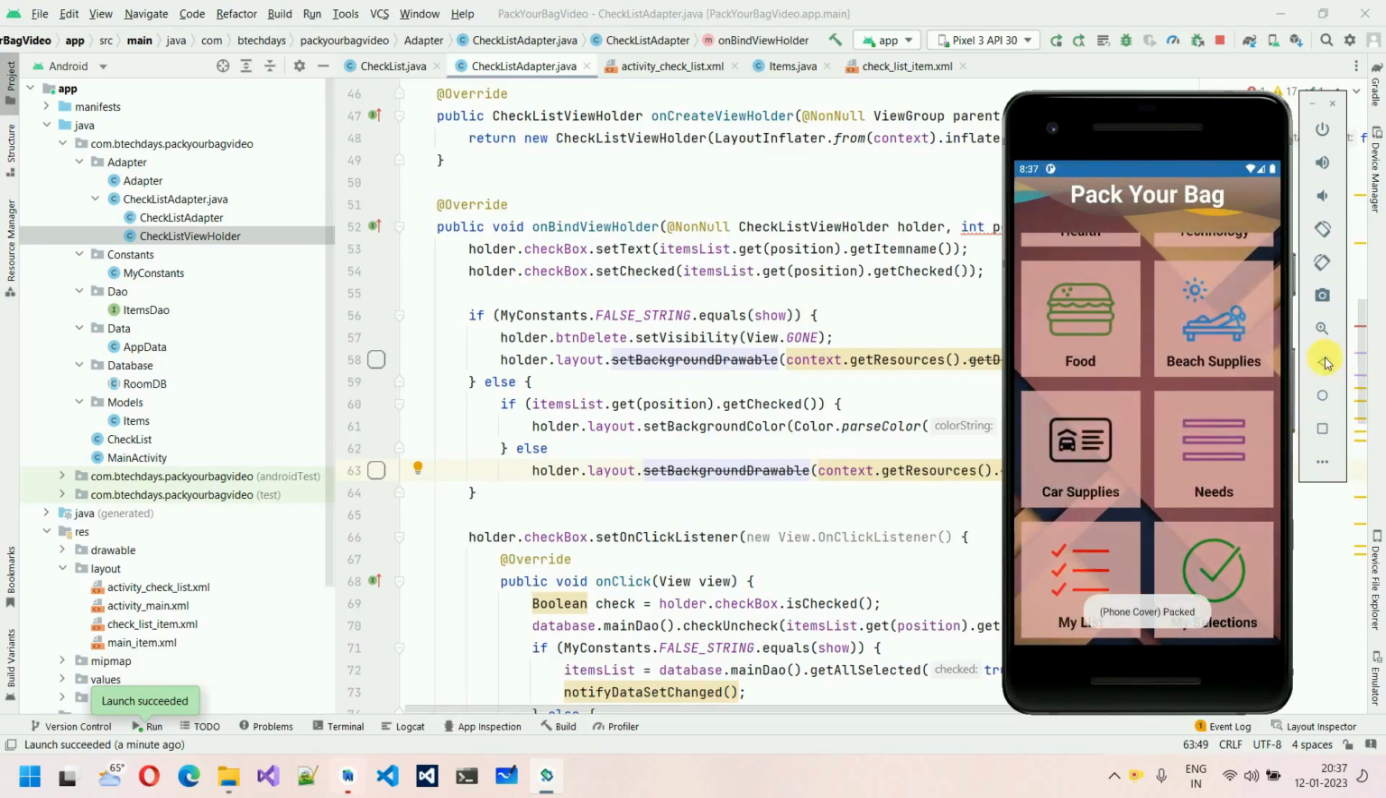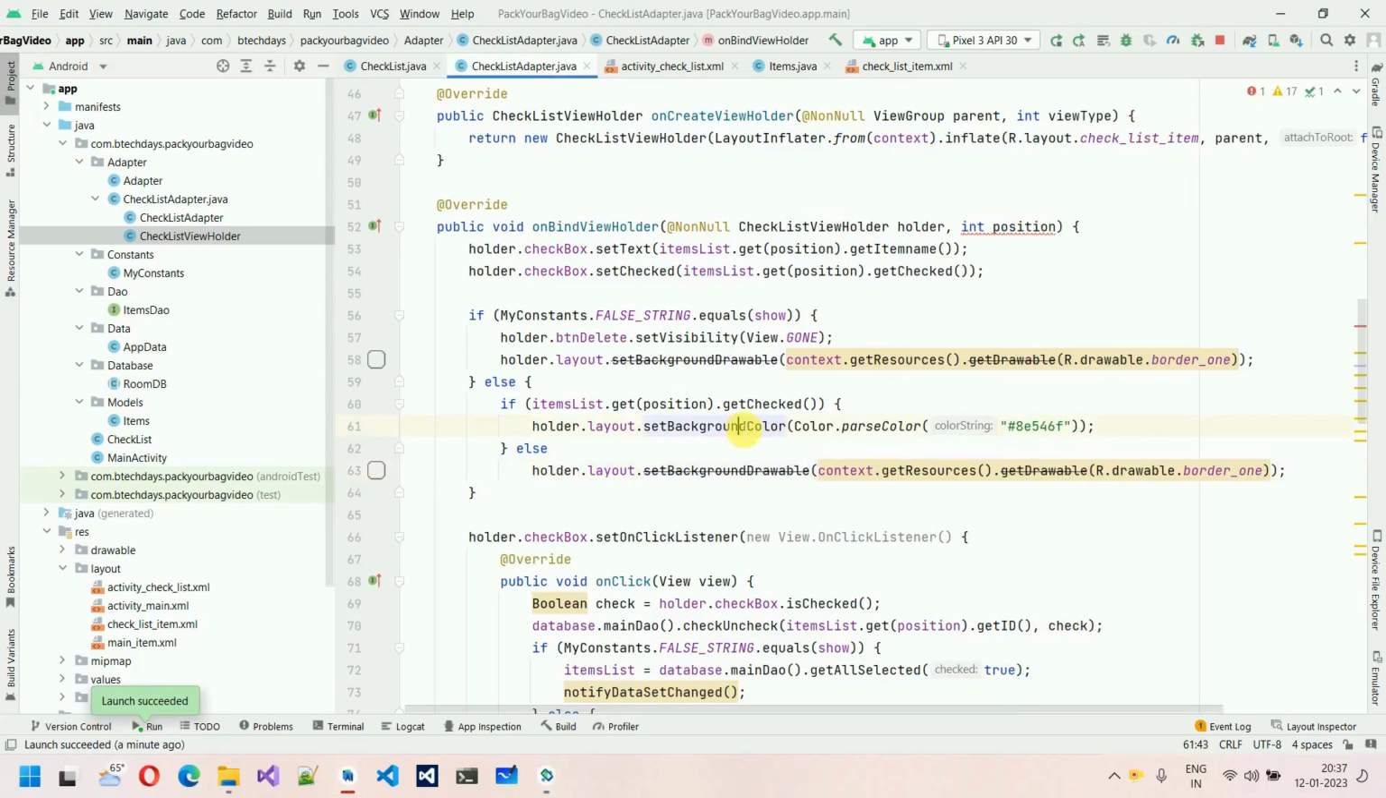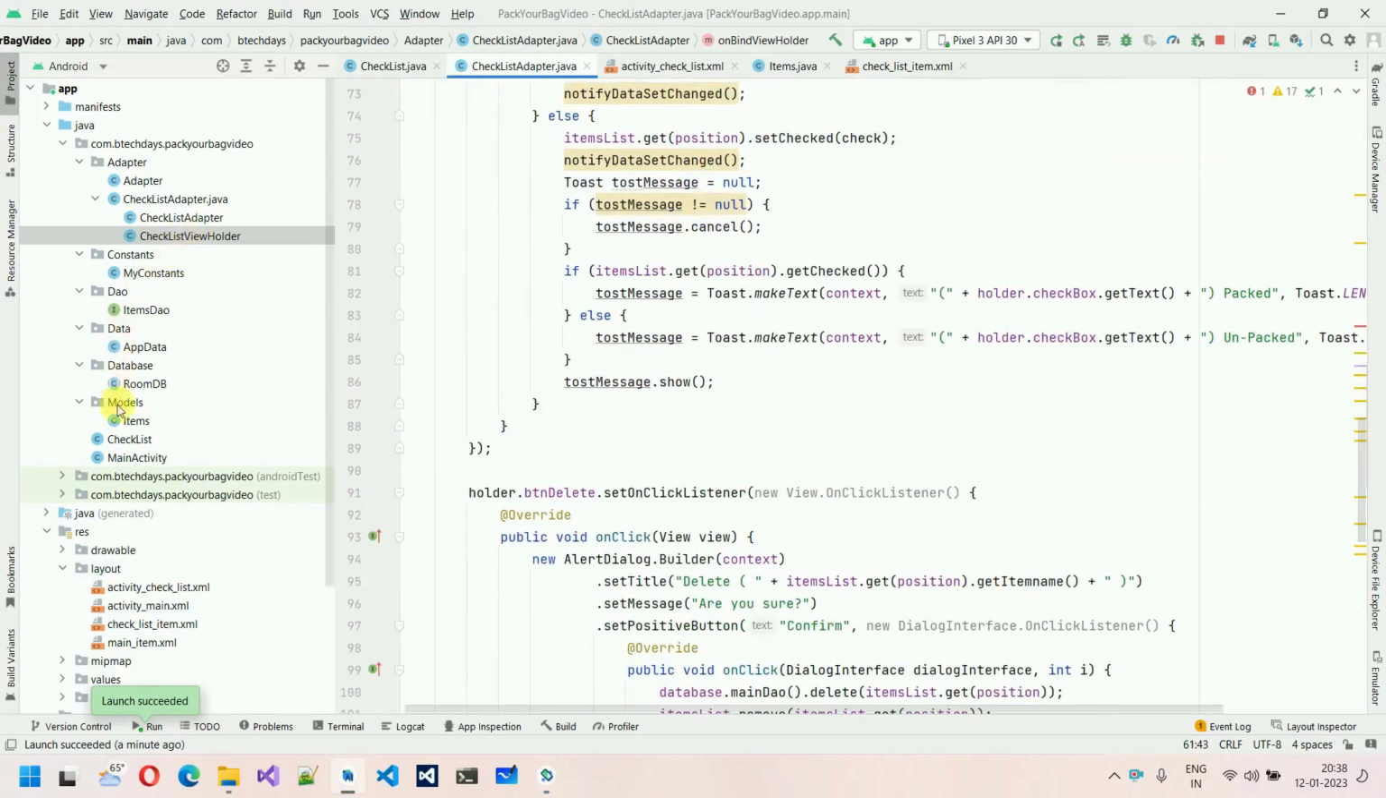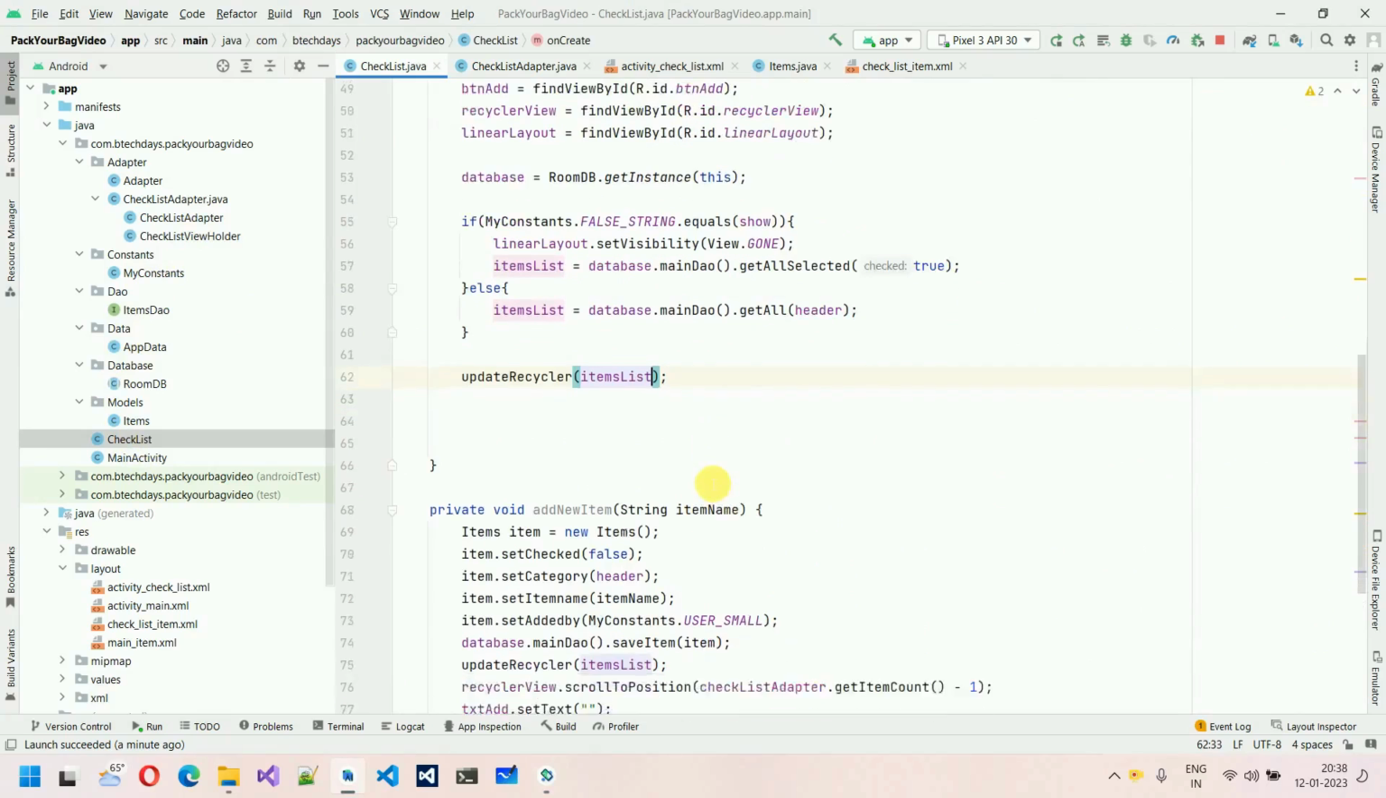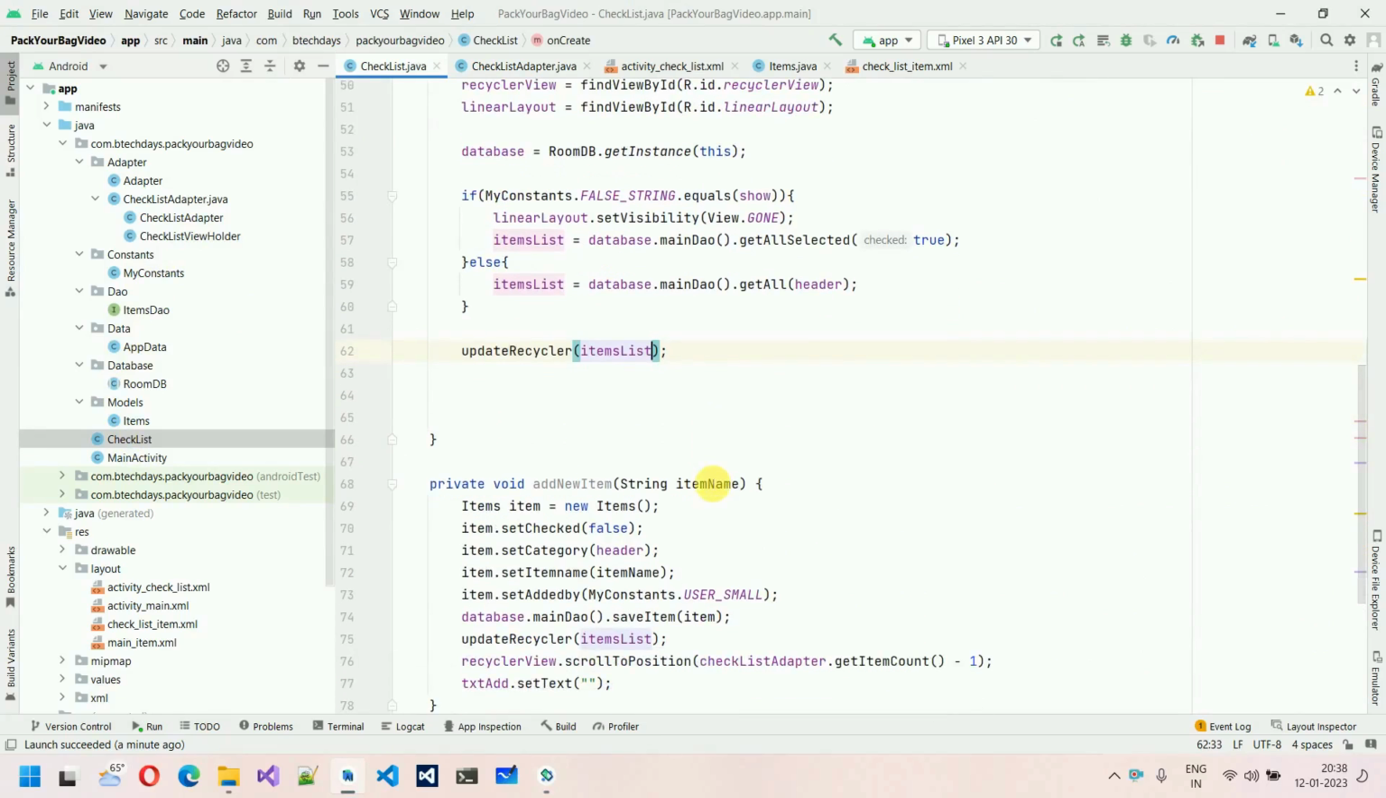So now move back over here, and finally what we are going to do is code for the add stuff button, right? So let me move back over here to this one, that is checklist, and after this update recycler, we have to actually code for that btn add. What we want to do is add the new item.